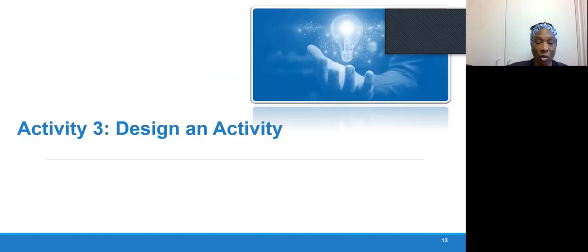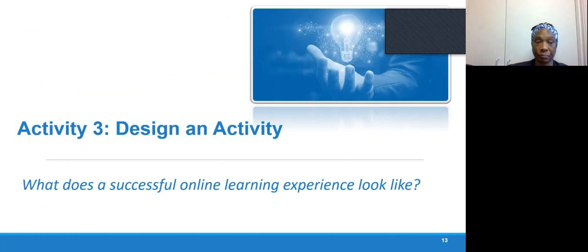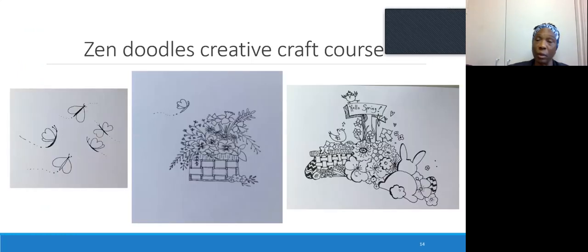And then finally, we moved on to activity 3, which was bringing it all together by designing a very short activity that would work well online. So the following pictures are examples of a family learning craft course that was done online. You can see that the first picture gave some very basic examples of how to draw a butterfly. The other pictures built on that and became increasingly more complex. Learners were helped in small breakout groups to build their picture according to their own ability levels.